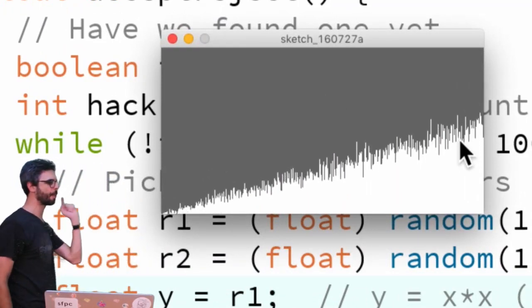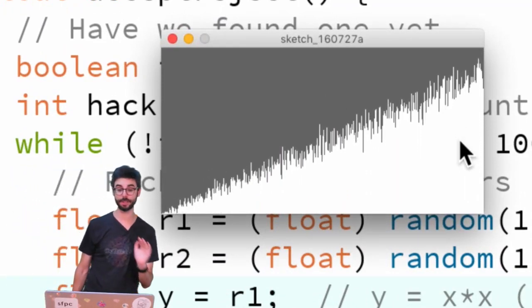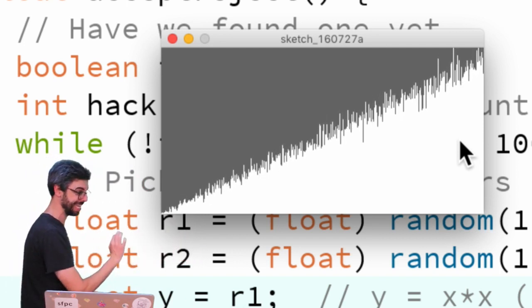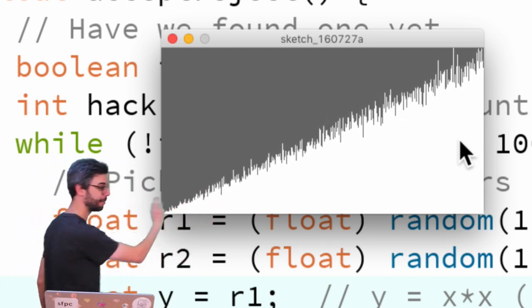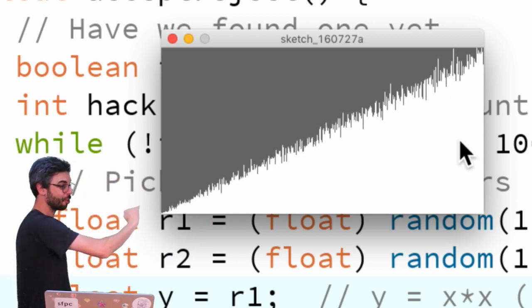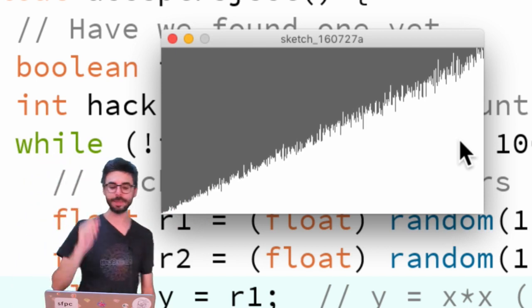So this is now a program that's picking random numbers between 0 and the width of the window, but it's much more likely to pick higher numbers than it is to pick lower numbers. And you can see this graph is actually just a linear graph of y equals x. And how is that working?